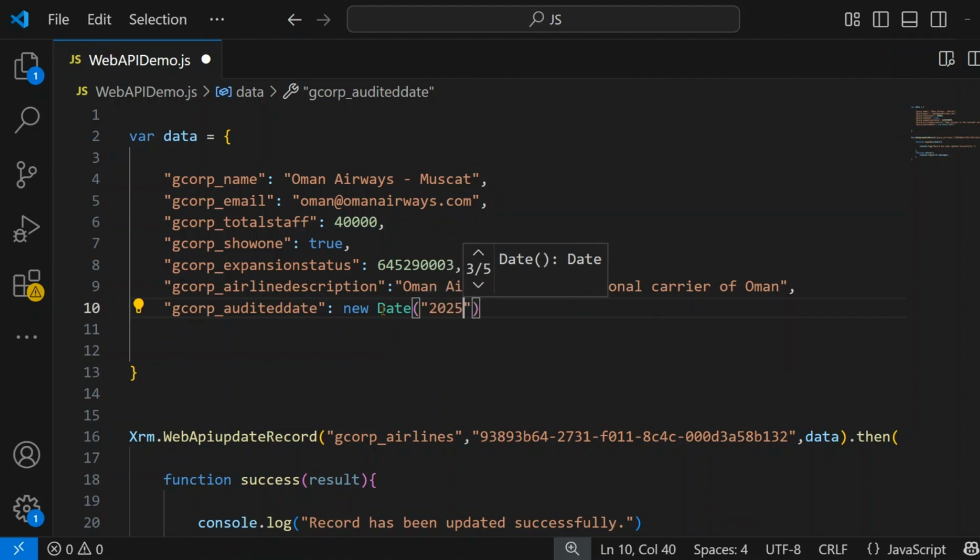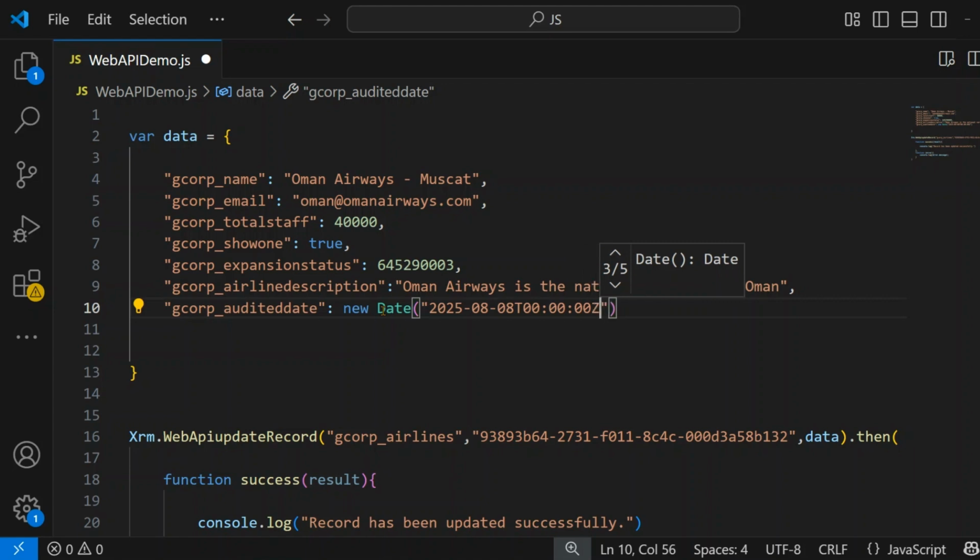So let me pick up some future date. So 8th August. And if you don't want to put the time component, just put 0000, and let me put it in a UTC format, so I append Z in front of it.